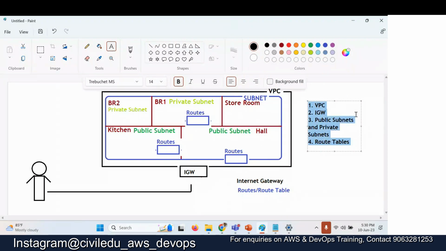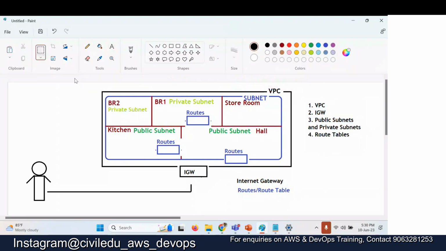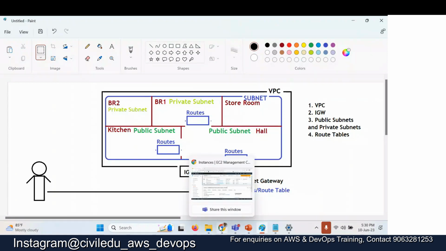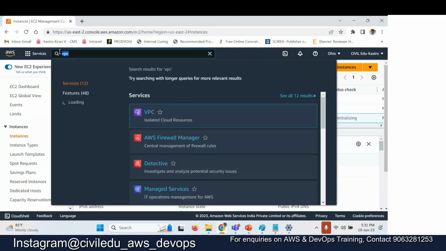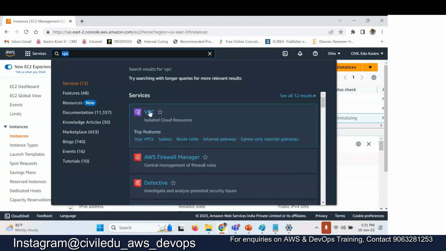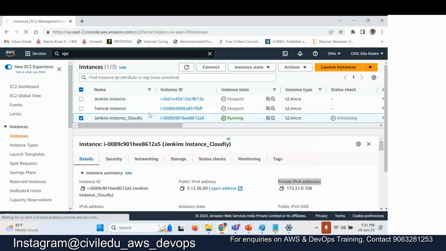It is important to understand this concept, because only when you understand the concept is it possible to work on it practically. So let me go to my AWS console. I hope you are able to see the AWS screen. Let me go to VPC. In the search bar, just type VPC and you can see the VPC. Just click on VPC.